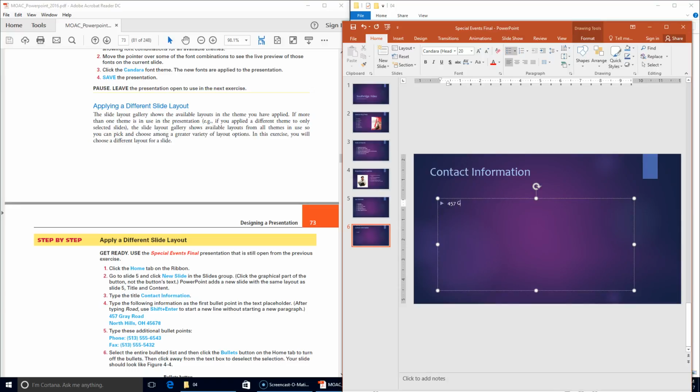457 Gray Road. Okay, Shift Enter to go to the next line without starting a new paragraph. North Hills, Ohio, 4, 5, 6, 7, 8. Okay, and then add these additional bullet points.